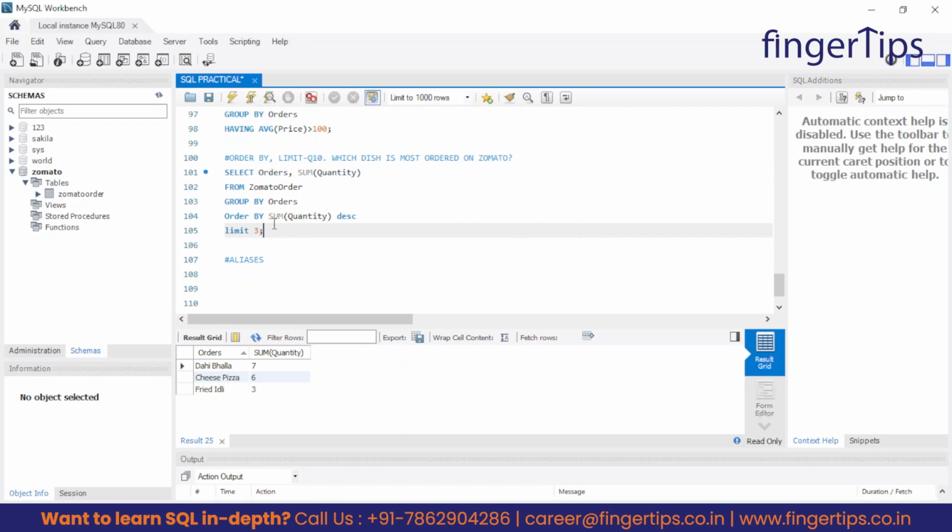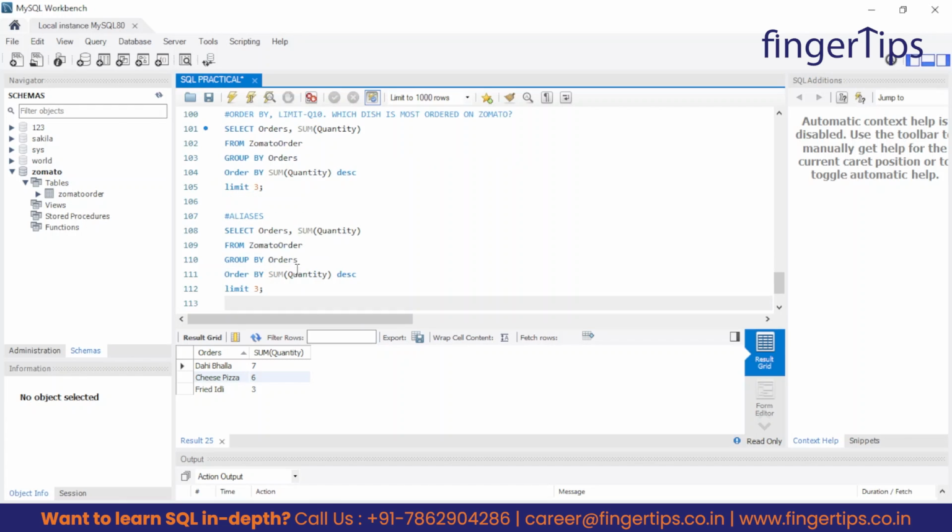Let's understand. For this I will just copy this query and paste it, and instead of this I want the name of my column to be, let's say, total quantity. So for that I will use AS, and then the name of this column. So let's say I want to make the name total quantity.